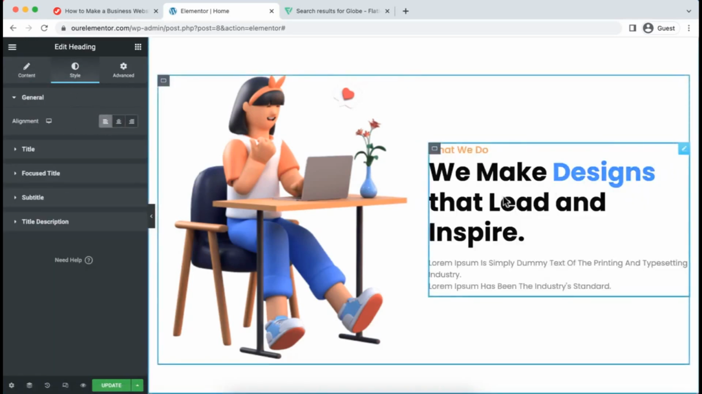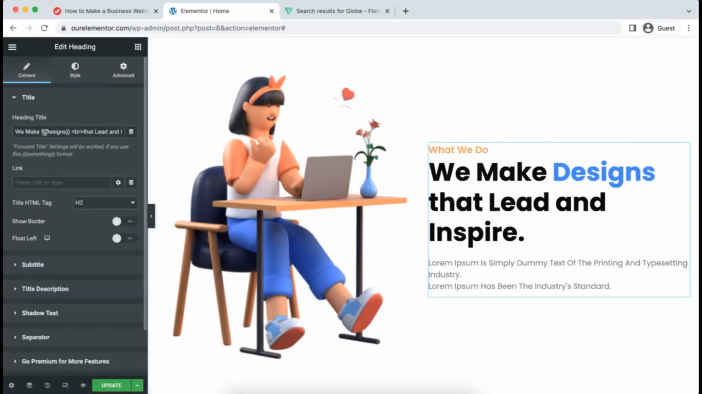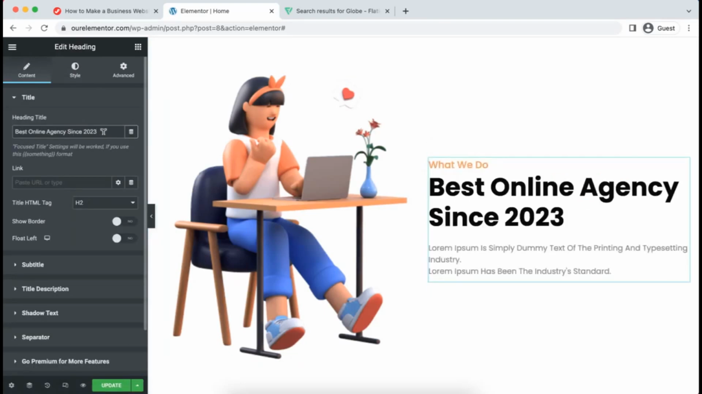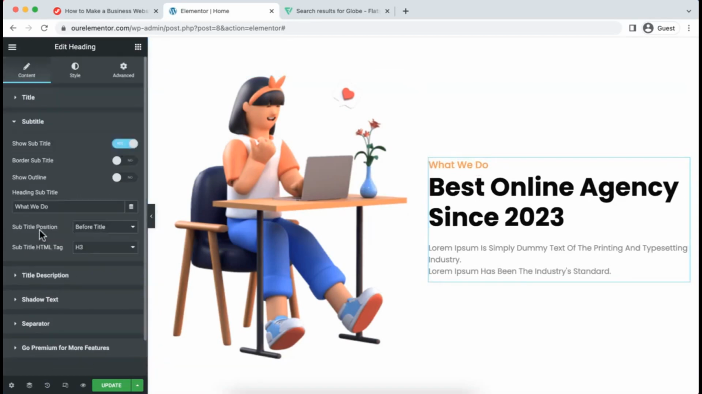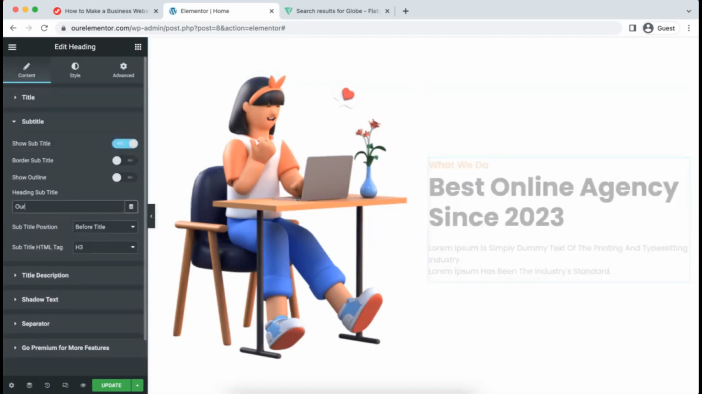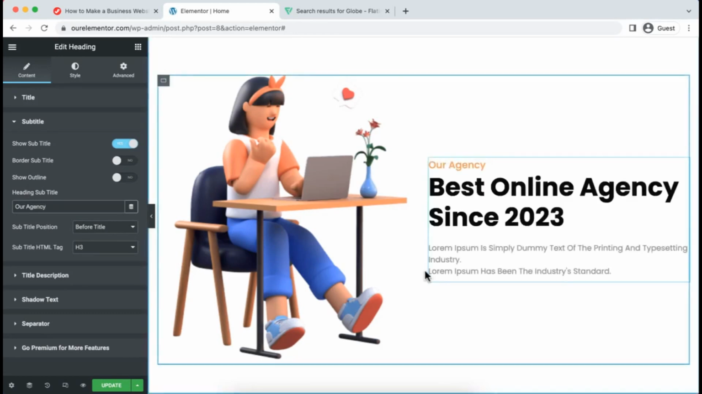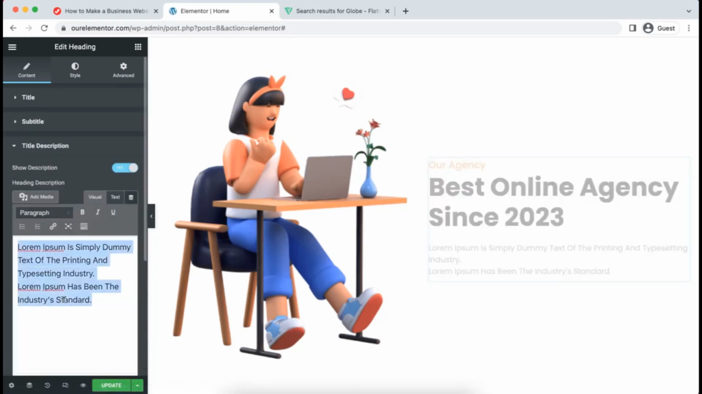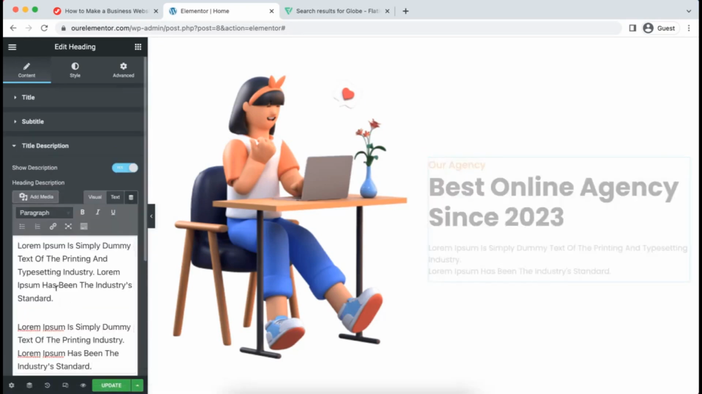Now here I just wanna change the main heading, so go under content tab. From here, first of all I'm just removing it, and here I'm just writing best online agency since 2023. And also I wanna change the subheading, so from here open the subtitle field and I just want it to say our agency. Also I wanna change this description text, so from here open the title description. First I'm just removing this one and here I'm pasting some dummy content.